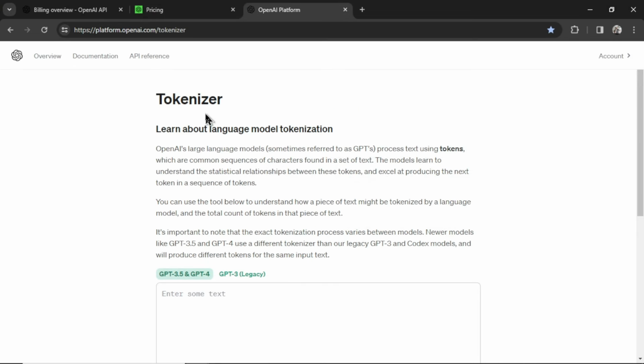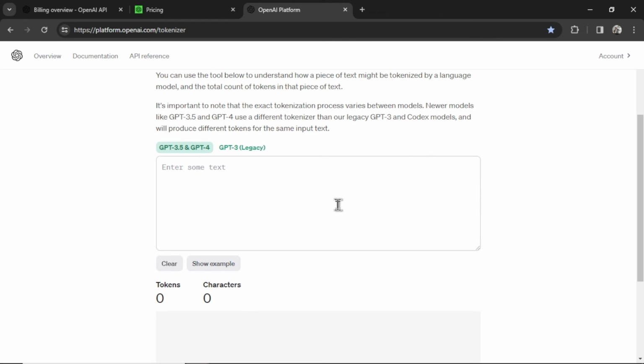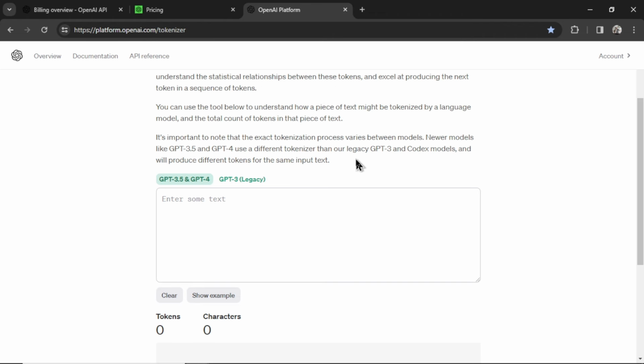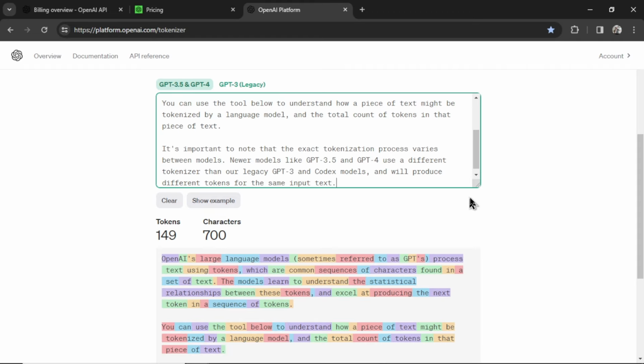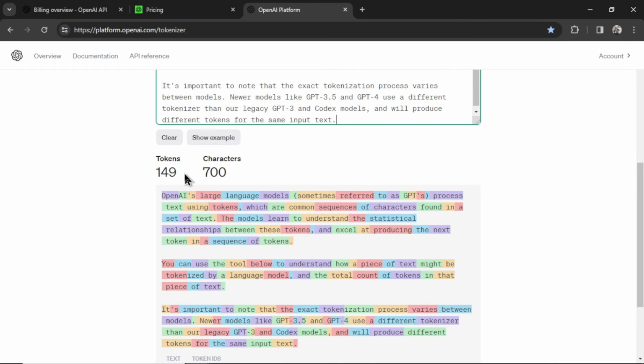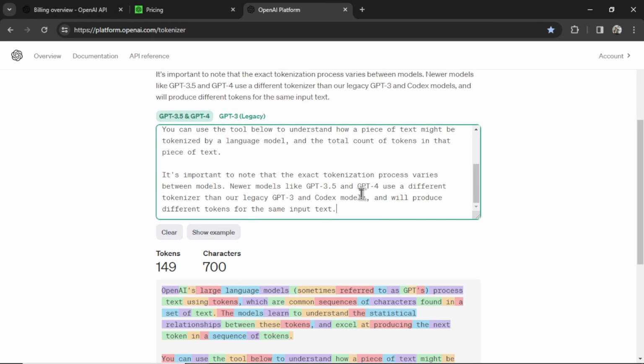They actually have a tokenizer on their website, so you can get a good idea of how many tokens are per how many words. So if I just copied all of this text here and paste it into the tokenizer, this would be about 149 tokens. So just under a cent to generate this amount of text.